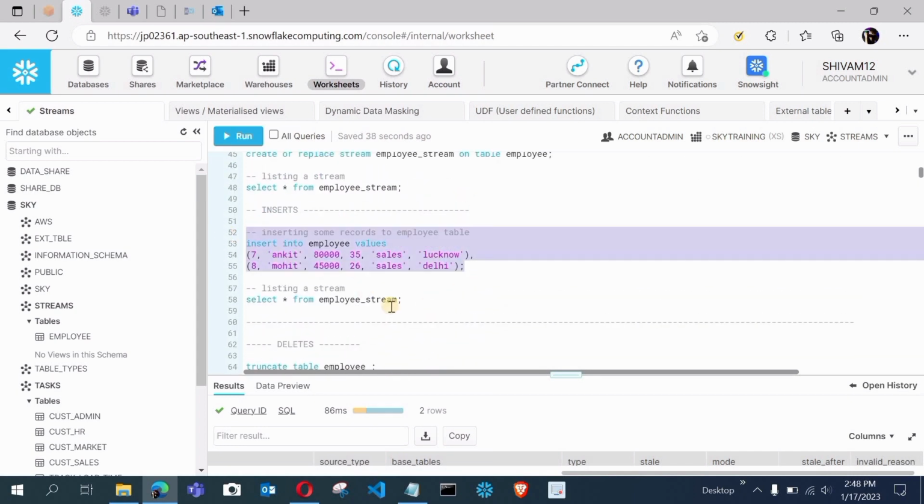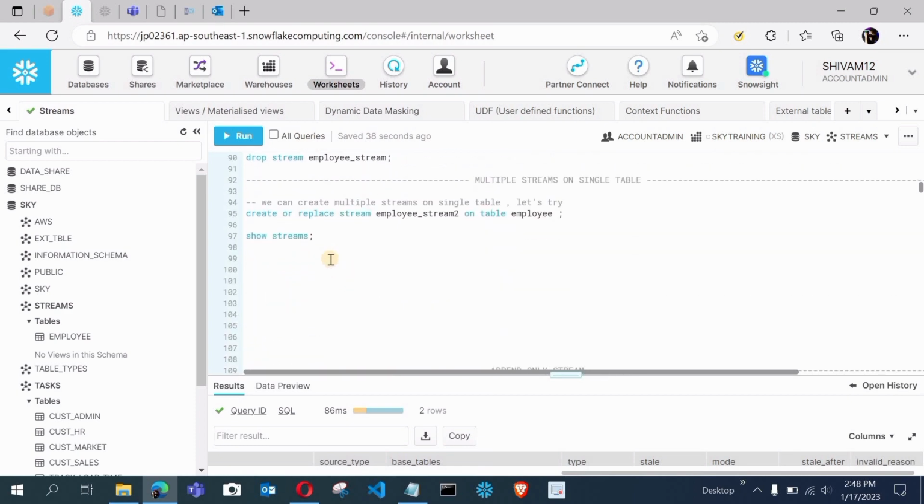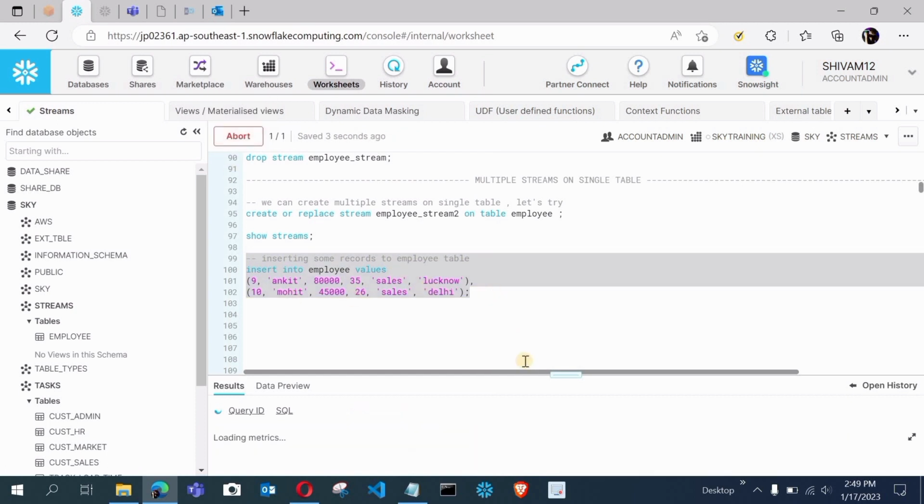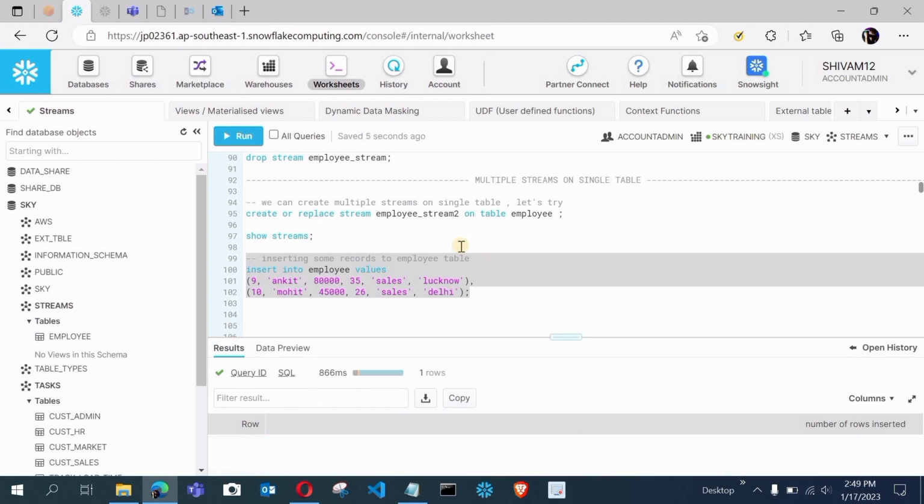Let me first insert some records into this employee table. Let me give the employee ID as 9 and this will be 10. Let me insert this into the table and check whether this insertion is captured by the stream or not.